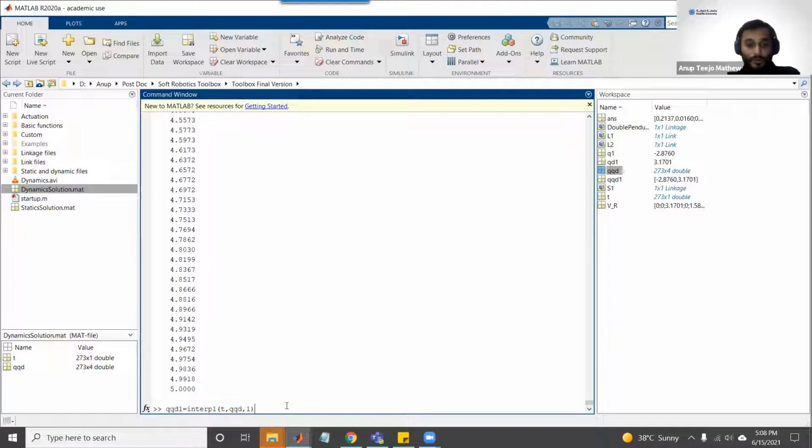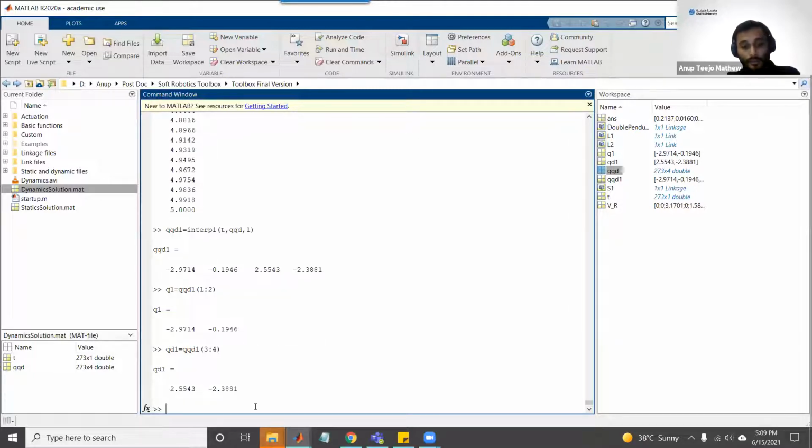So this is for t equal to 1 second. If you want to access the joint coordinates and velocities at t equal to 1 second, the answer will be: the first 2 elements are the joint coordinates, and the last 2 variables are their velocities. So if we just want the joint coordinates, we can access them by doing this. And if you want their velocities, we can do it by saying this.